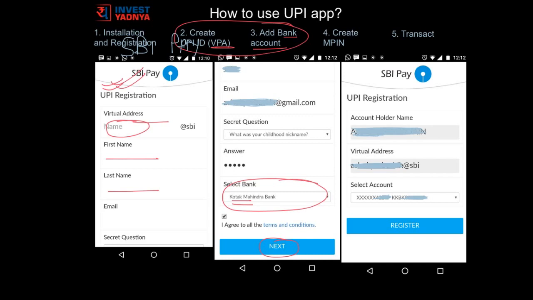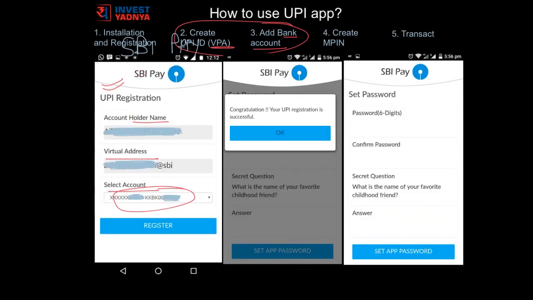So if anyone transfers money to you using your UPI virtual address, then your money will be credited to this bank account. If you have more than one bank account, then you can add more accounts and create a corresponding UPI virtual address after login in the app. Once you click on register, your UPI virtual address is registered. Next step is to set up your app password, which you must enter each time you open this app. In case your mobile gets lost, then no one can access your bank details without this password.